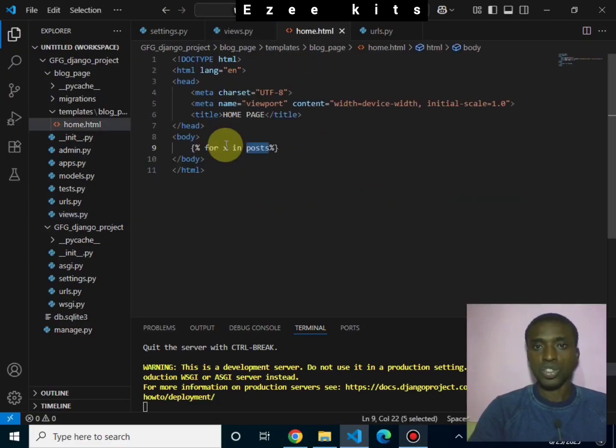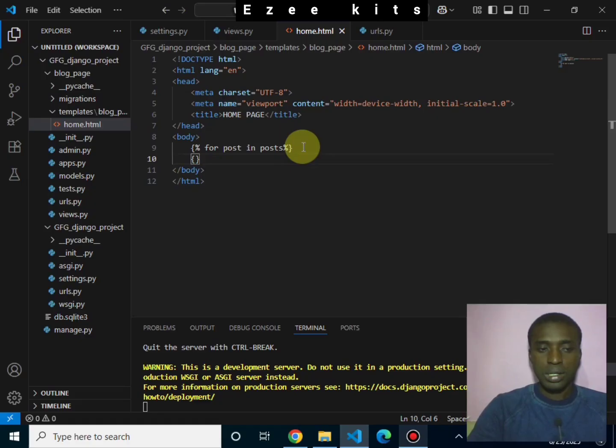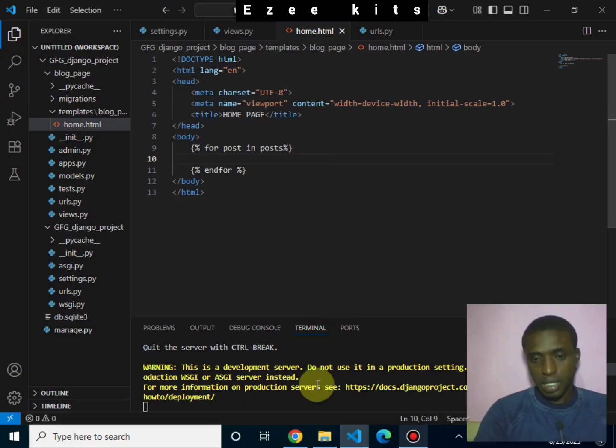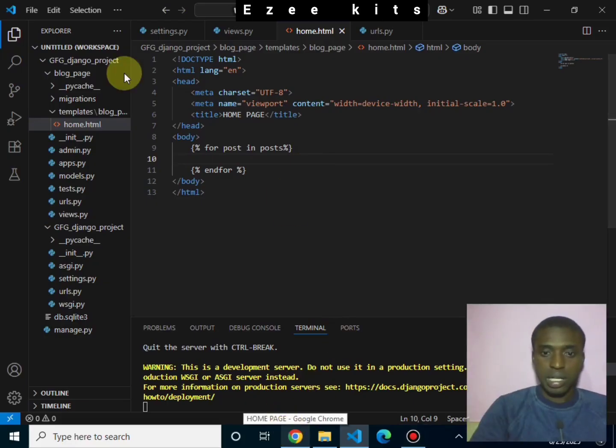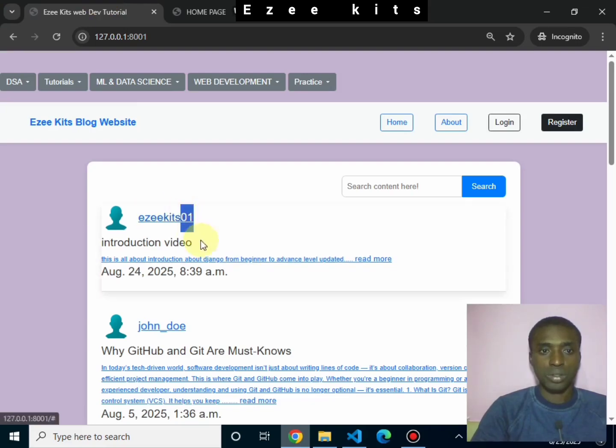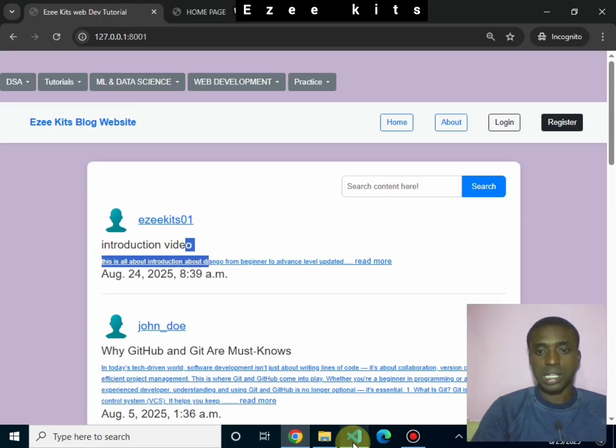So instead of saying X, it is a good idea to say something useful like post, and every time you are done with a for loop, make sure to put your endfor. Always put it, because if you don't, Django is not going to be happy with you. So the first thing we want to render is maybe the author, then the title, the content, and the date that the content was added, like we expected on our page.